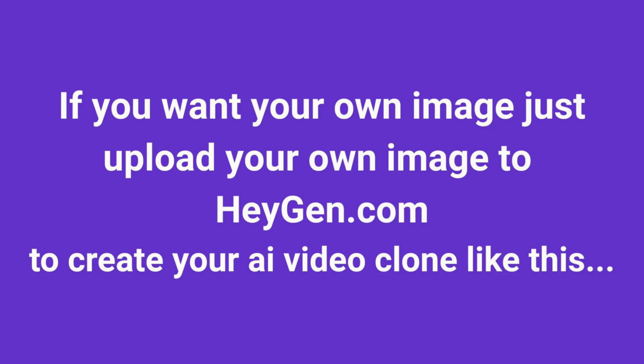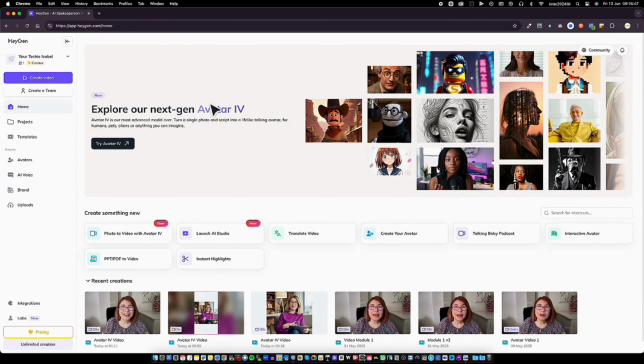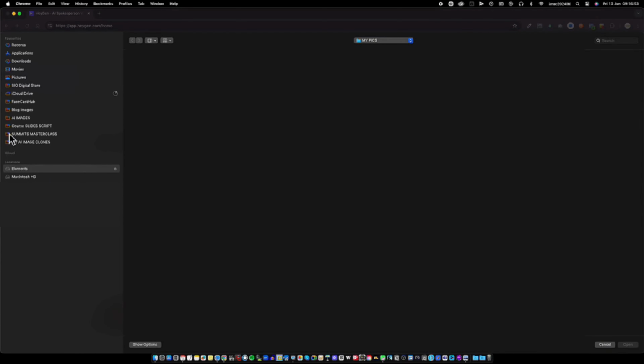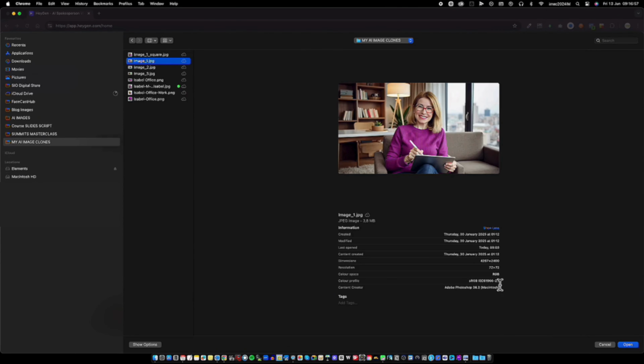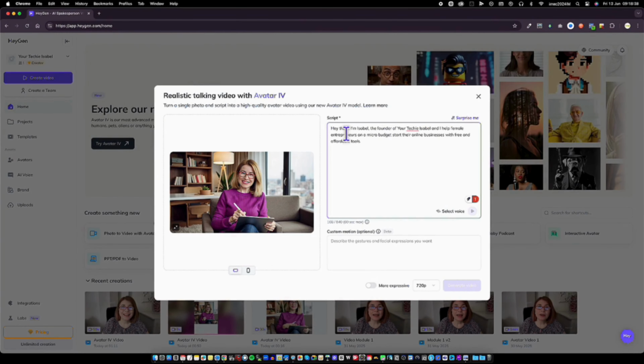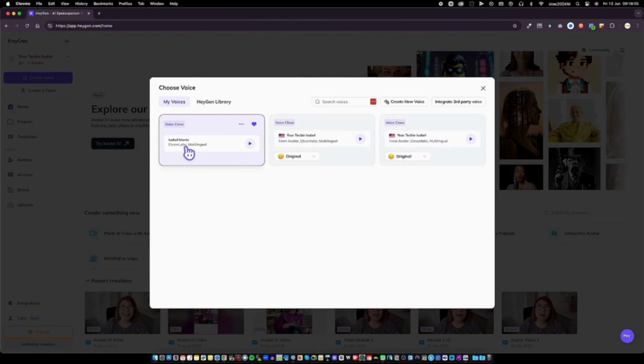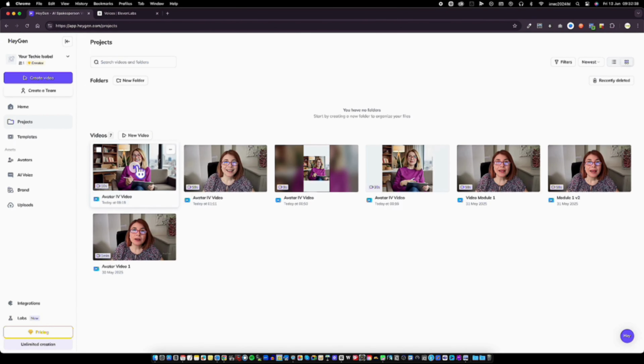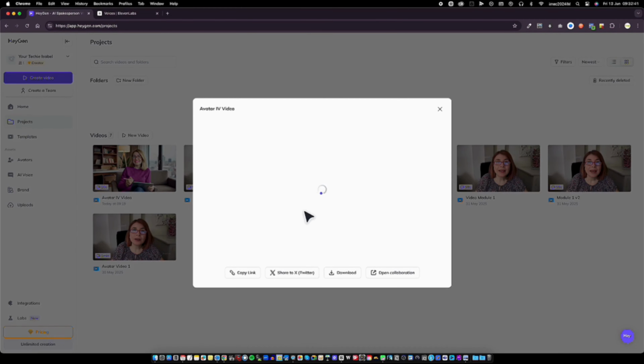If you'd like to use your own image instead of the avatar you created in Canva, you can do that too. Go back to heygen.com, click Try Avatar 4, and upload your photo just like I'm doing now. Write your script, turn on More Expressive if you want, pick your format, select your voice clone, and hit Generate Video. And that's it! You'll have a video just like this one I created with my own AI image clone.